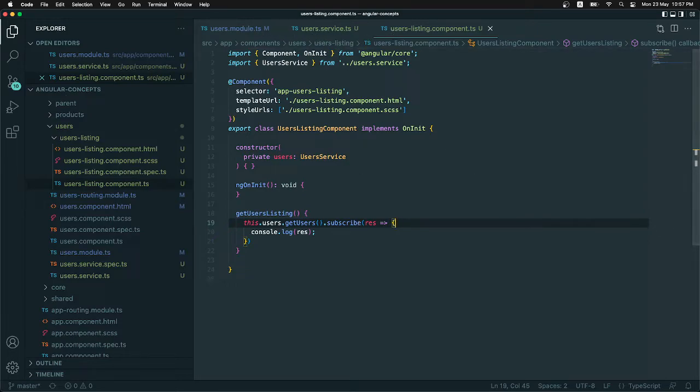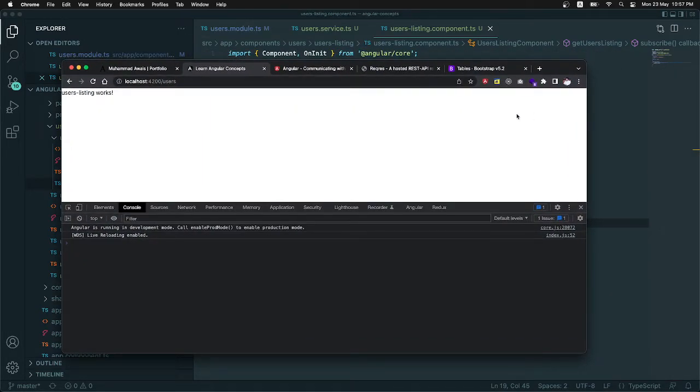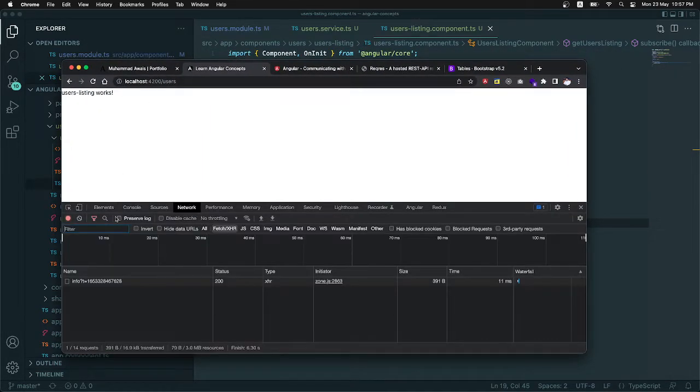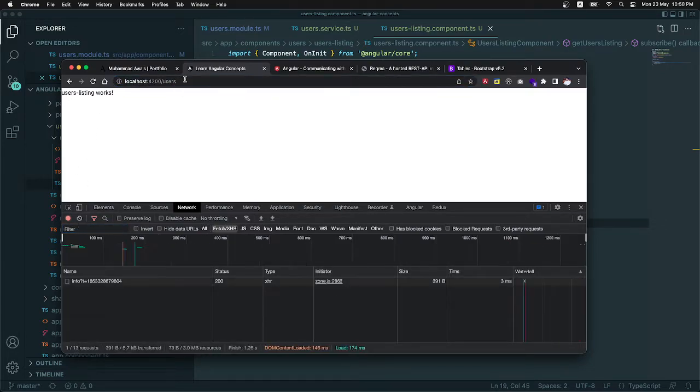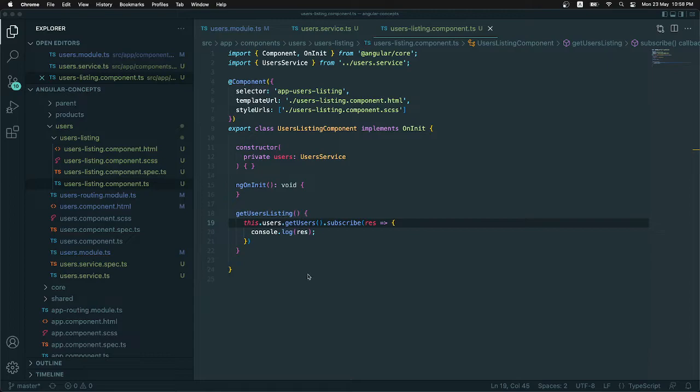So let's take a look at the browser to see how it will work. If you go here, inside this network call, if I refresh this users page, nothing is going to happen. Why? Let's take a look at this component again. This is the get users listing method, which I didn't call anywhere. Once this users component loads, this user listing component route will be fired, and the users listing is working fine.